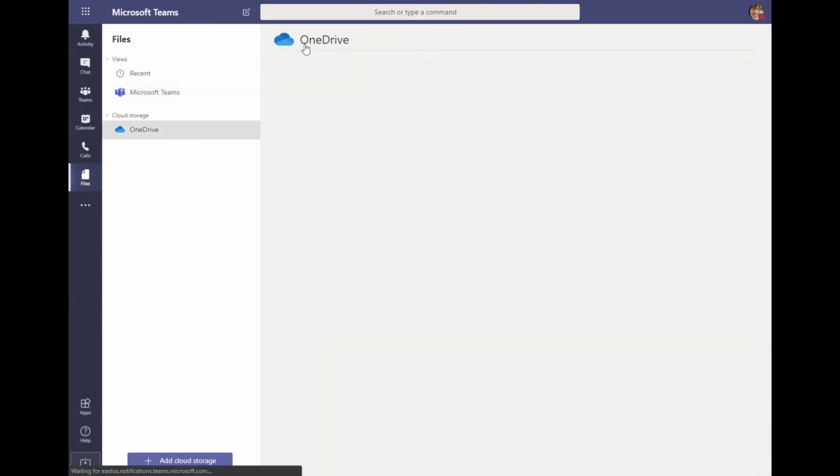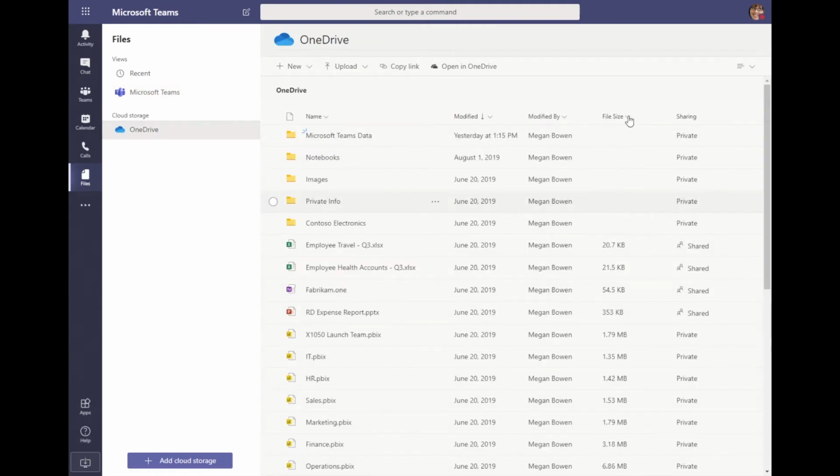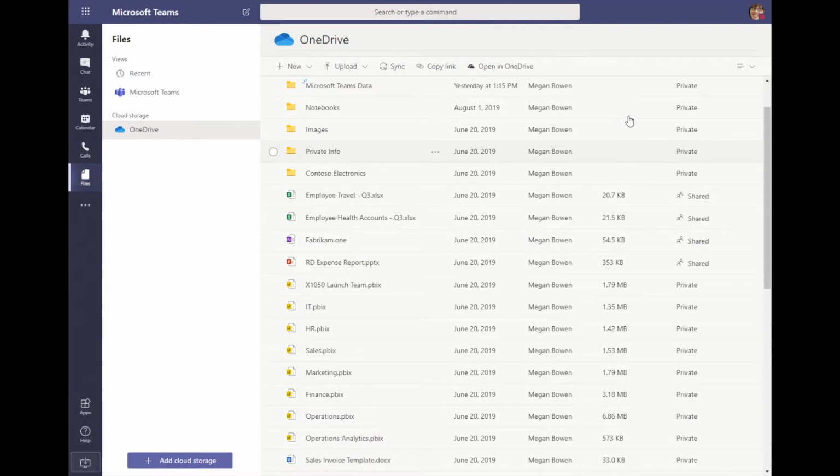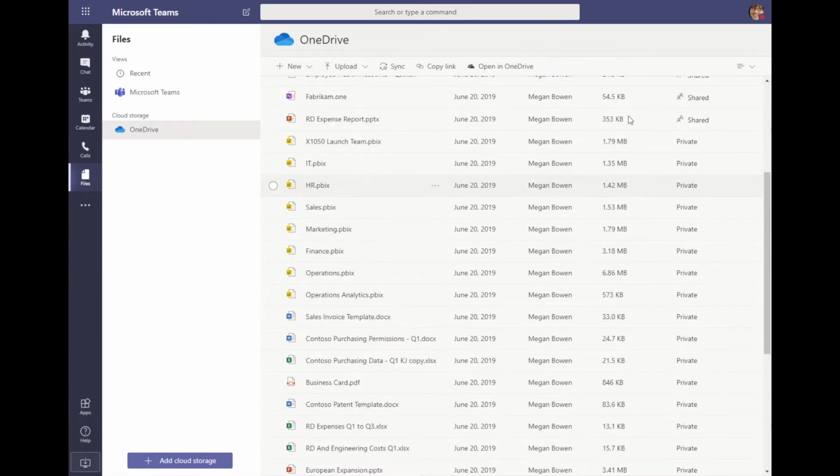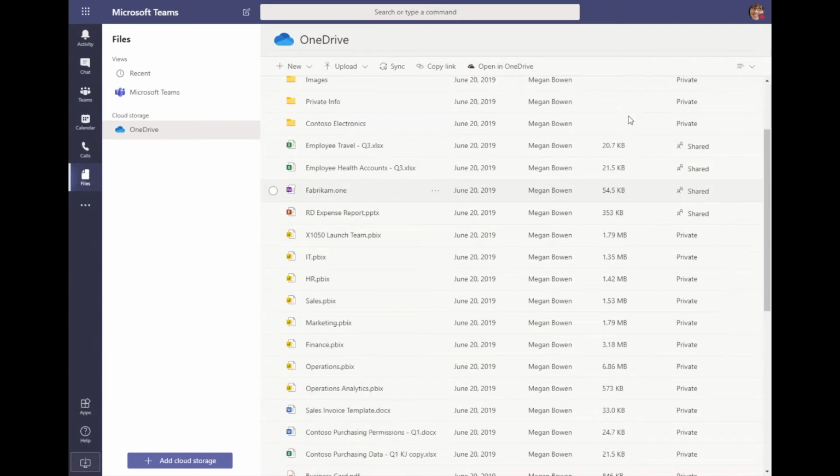Below that, you'll see that we have access to our personal OneDrive account. So again, by default, these files are not going to be shared with everybody inside of Teams, but we can choose to share it with them. But it just kind of gives us a quick way to access our files that are inside of OneDrive.